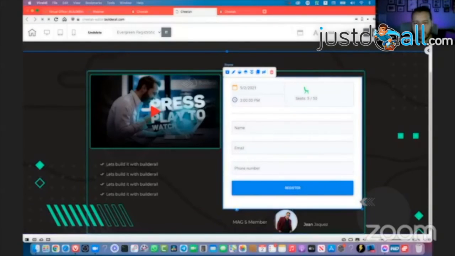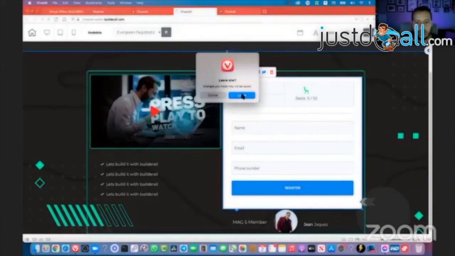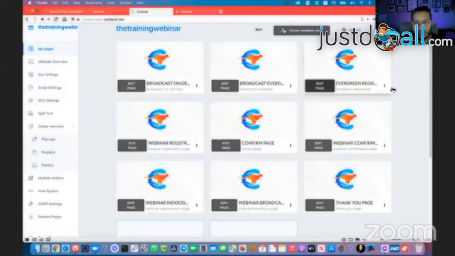And should we save it? Well, since I didn't make any real changes, we can leave it like that and let's not even save it. So now let's actually take a look at it.